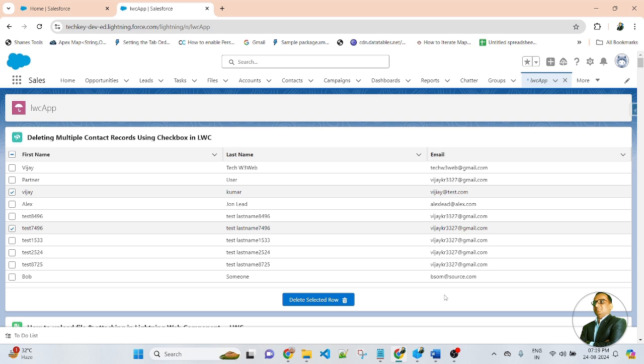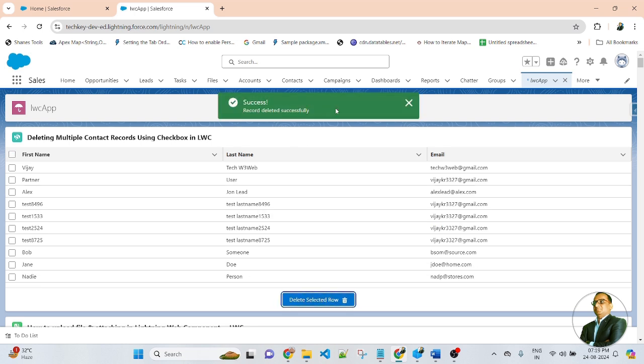So friends, here I am deleting the contact records from the LWC component. Here you can see I selected two checkboxes. That means I selected two rows. Once I click on the button, both of the records will be deleted from Salesforce. Now let me click. You can see the record was deleted successfully. Both of the records have been deleted successfully.